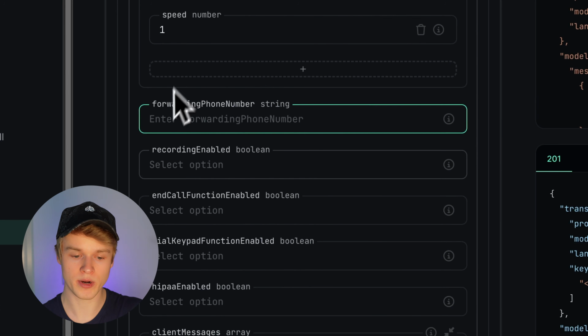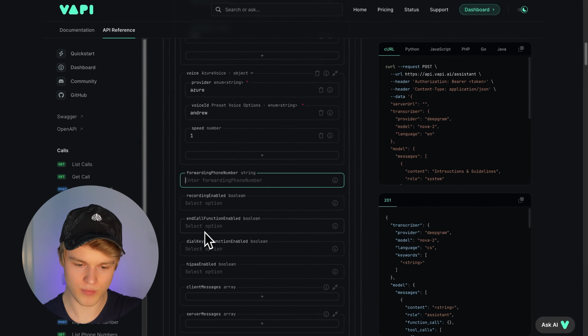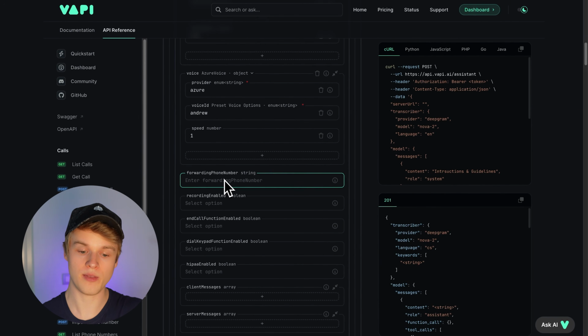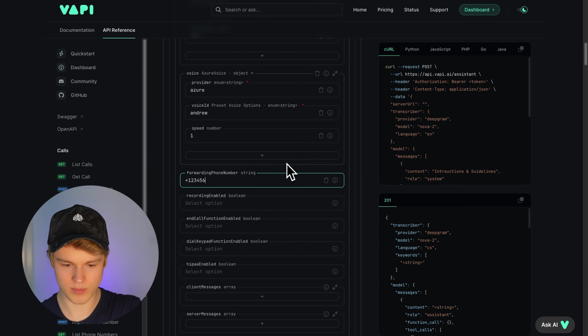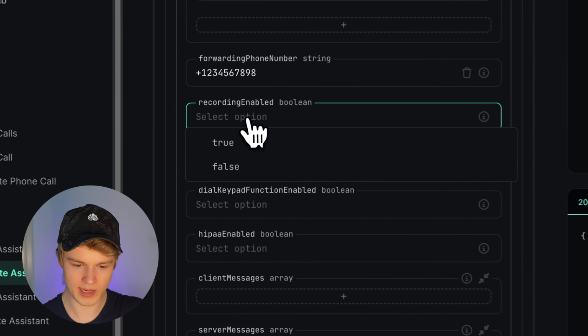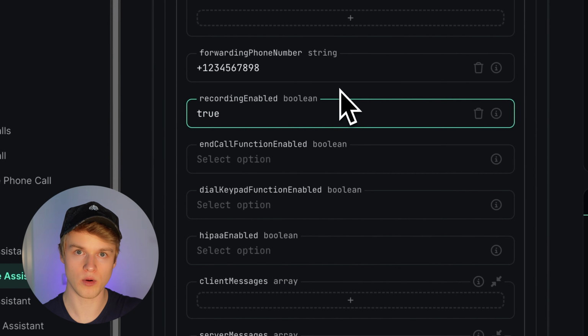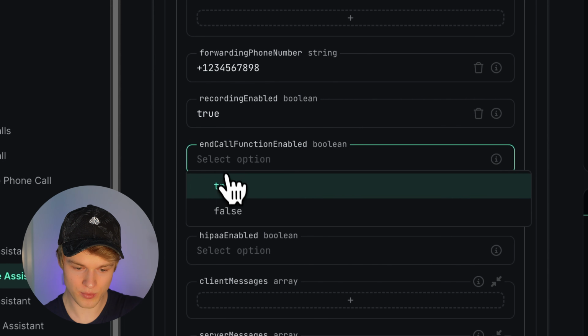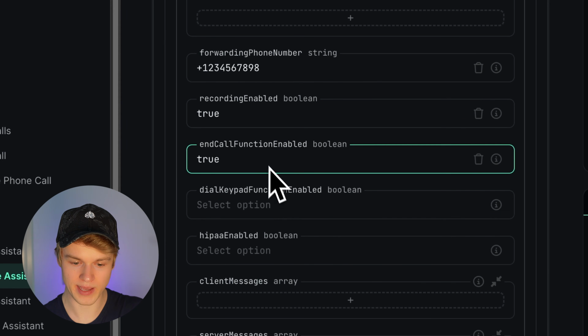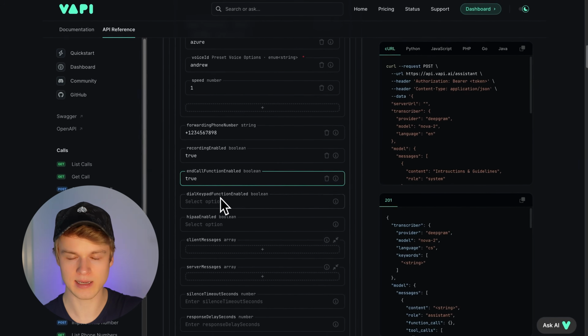You can also set up a forwarding phone number, which means that in case you allow your phone agent to transfer calls, this agent can forward that call to the number that you defined right within here. I'll just do that now with a demo number. You can enable recordings, which means the whole conversation will be recorded. We allow it to have an end call, which means that the assistant can end the call as well.